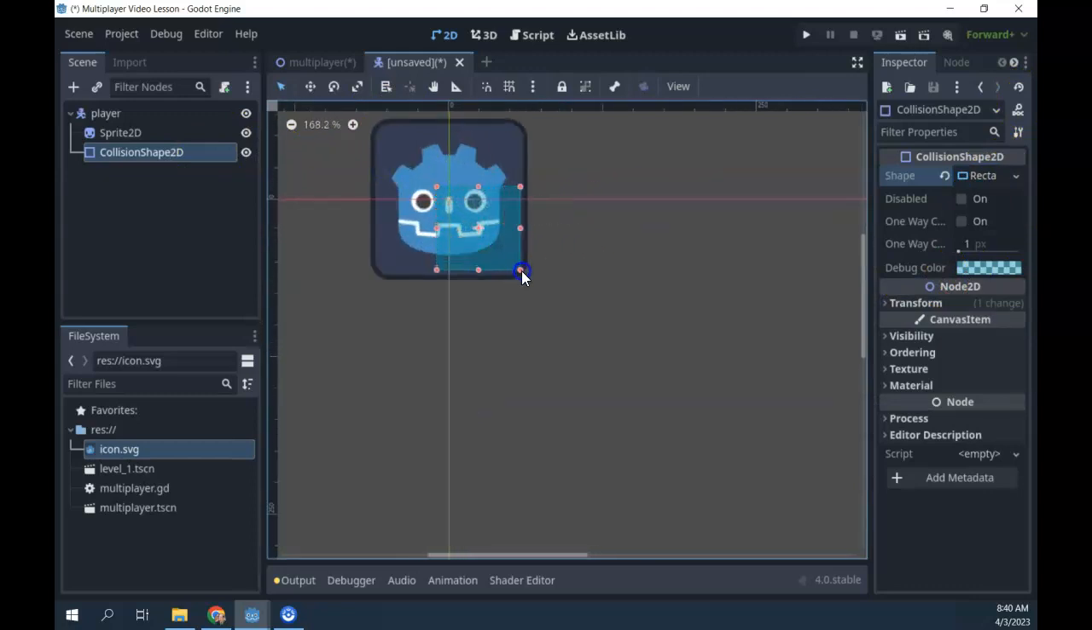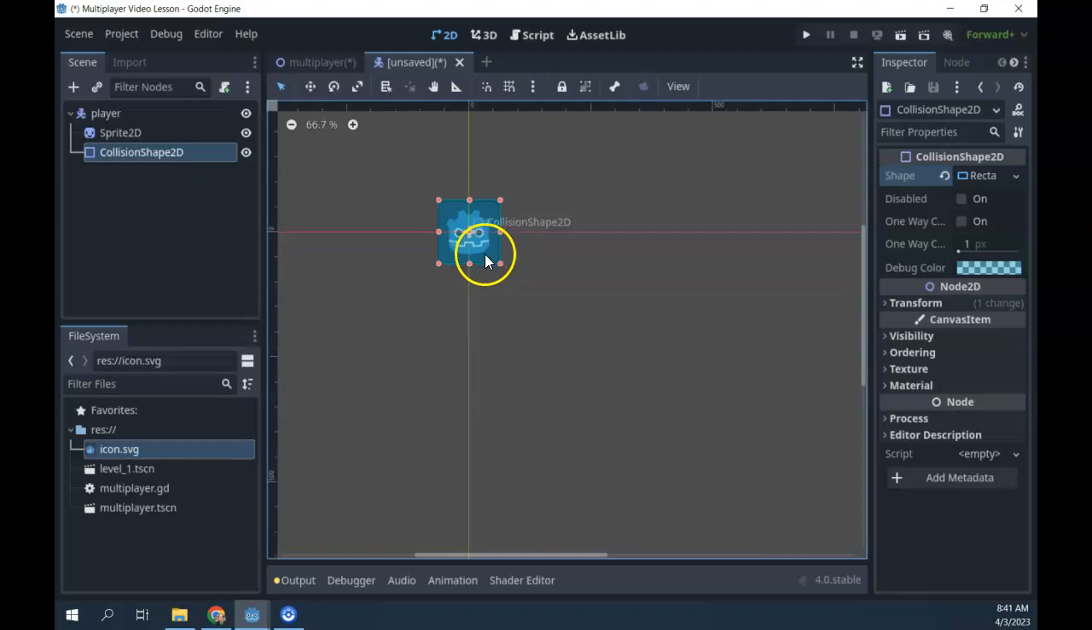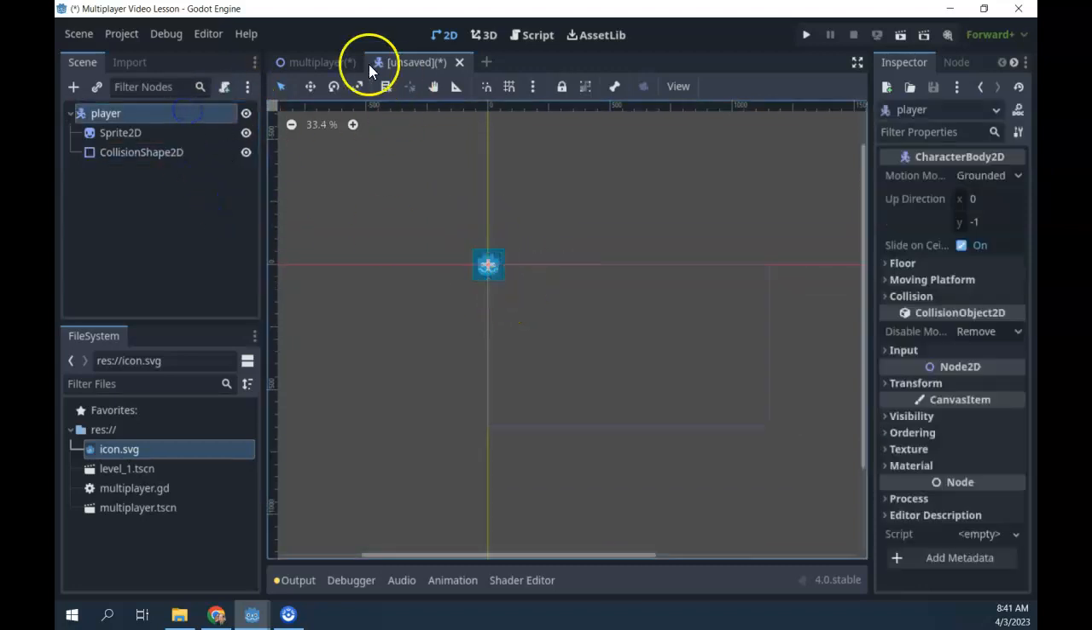There we go. Let's make this a little bit... collision shape, go around our player. So nothing should be different here. Here's where the magic happens though.